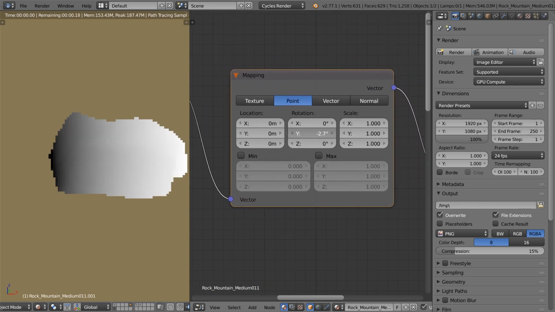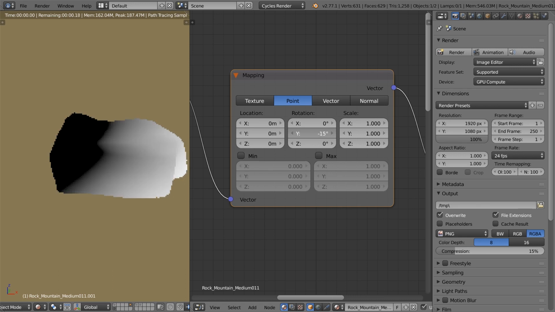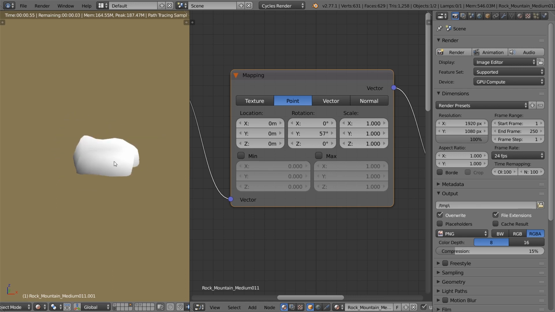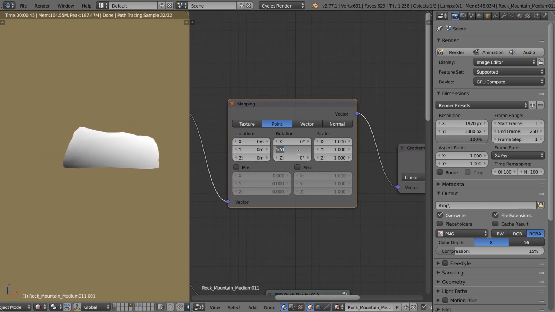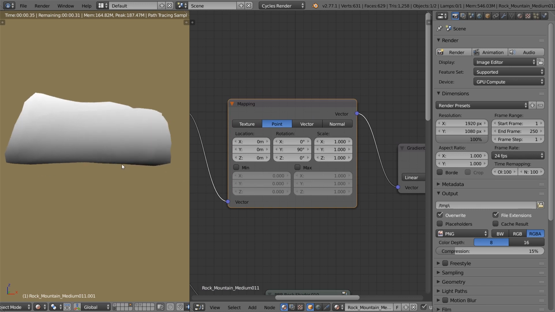Now this is going to allow us to adjust the rotation of it in relation to the generated object, so not the UV. So the object itself, all right? If we set this to 90, you'll see what it's doing. Now it's completely 90 degrees sideways, so white up there and dark down there.